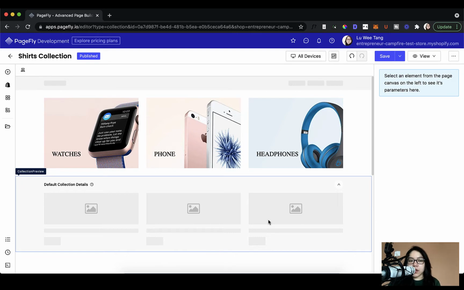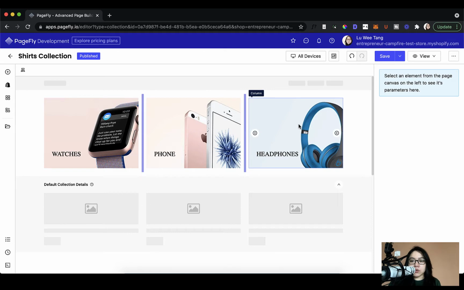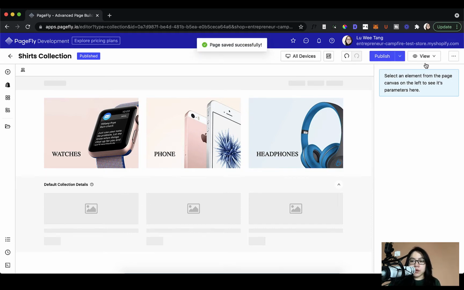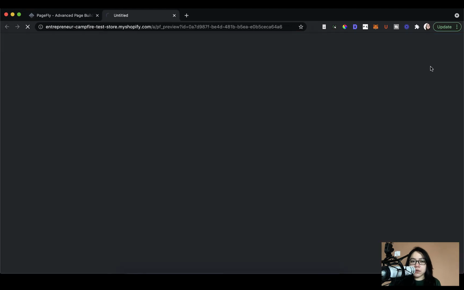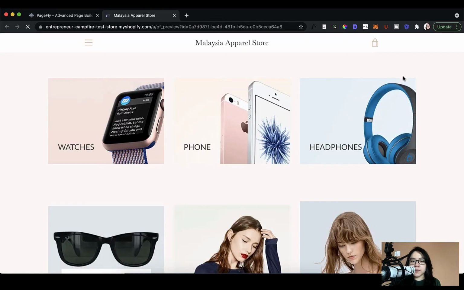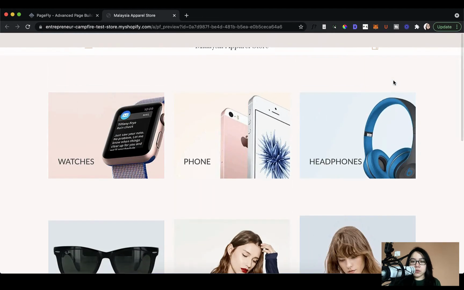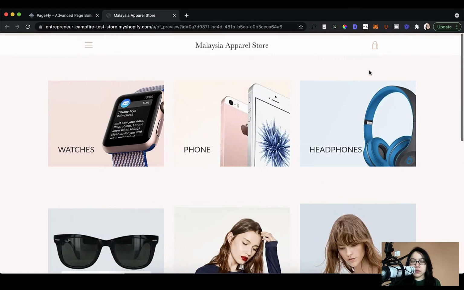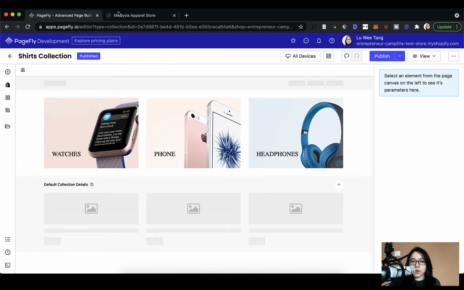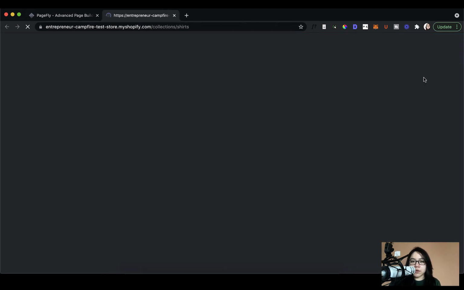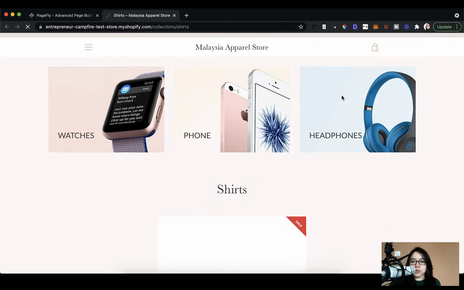Alright, so if you're done adding the custom elements to the collection page, what you can do to check it out is to first save the page, and then check the preview. Okay, so as we can see, it doesn't quite work out. Let's try publishing that and then checking out the actual live page. Okay, so it seems to work here.